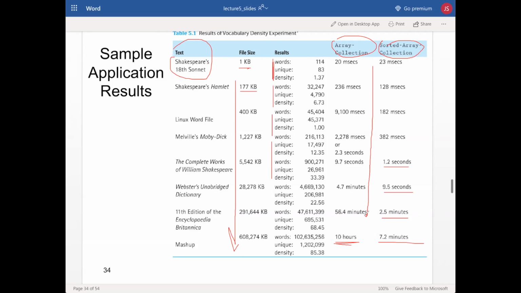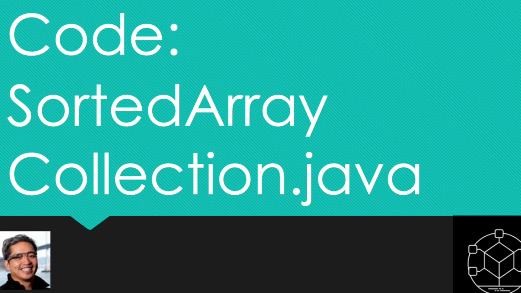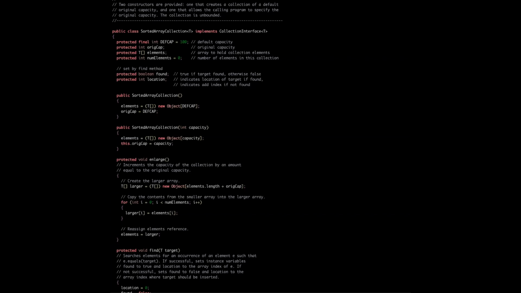The amount of time it takes goes up exponentially, right? Versus where you have a log n time. Sorted array collections make use of the collection interface. So these things are very familiar to you.